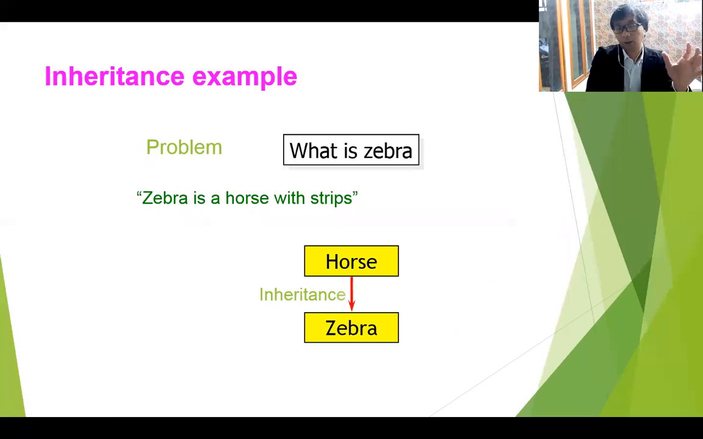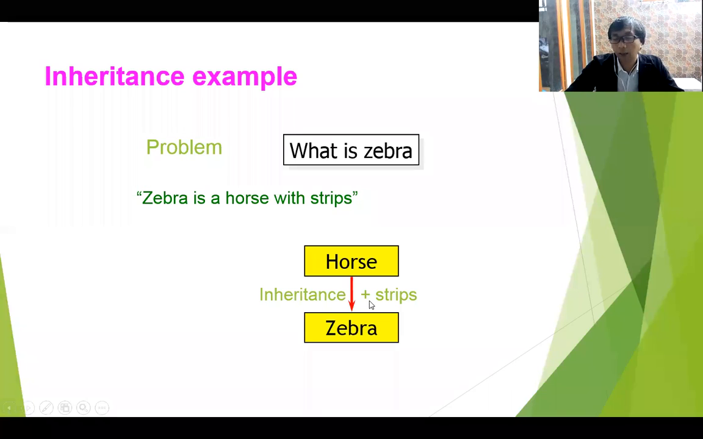So the more specific, like what is a zebra? A zebra is a horse with stripes. So when you have a horse class, and you want to be more specific into another class called zebra, then you need to inherit this class and add a specific method or specific attribute. In this case, you add a specific attribute which is stripes. Then it will become a new class called zebra.